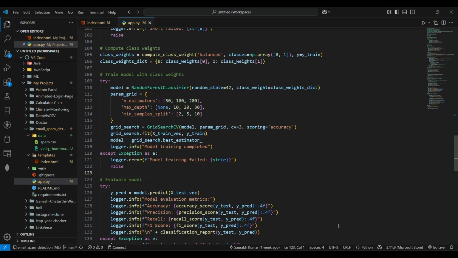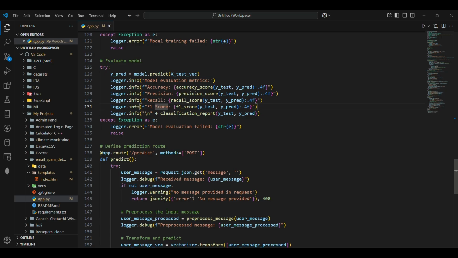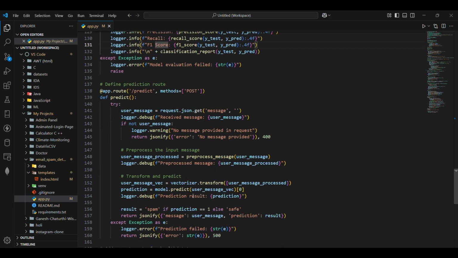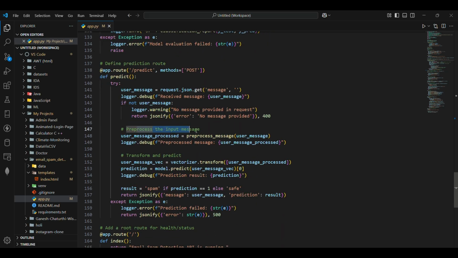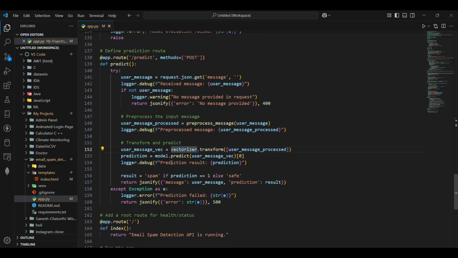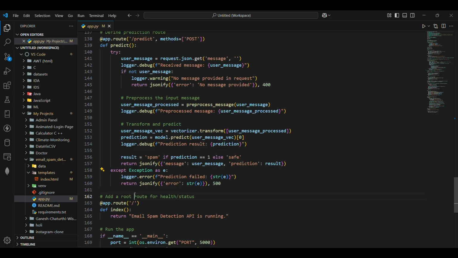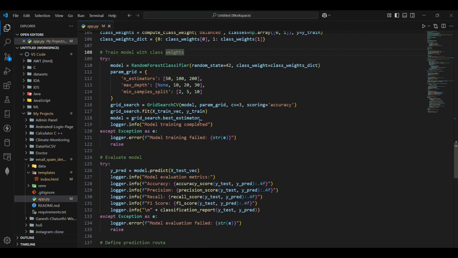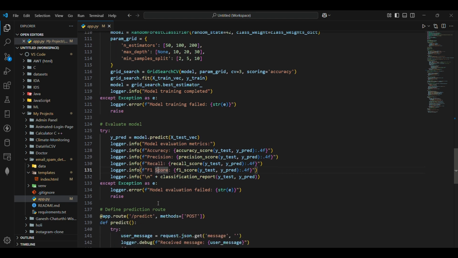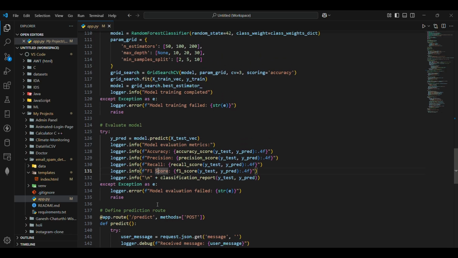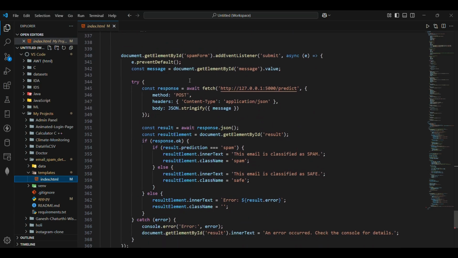Now, let's move on to the backend development. I created a Flask app in app.py. Here's what it does. Loads the trained ML model and the TfidfVectorizer. The dataset was split into training and testing sets, typically an 80-20 split. The model was trained using the training set and evaluated on the test set using metrics such as accuracy, precision, recall, and F1 score. Accepts a POST request from the frontend with a user-submitted message.